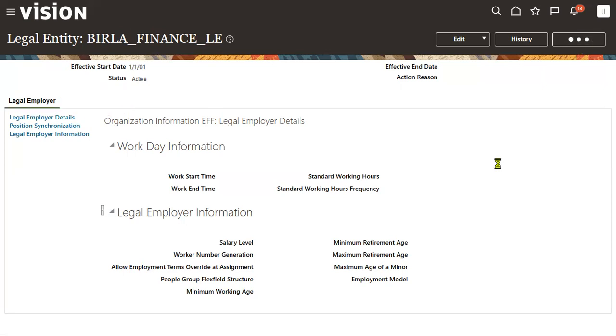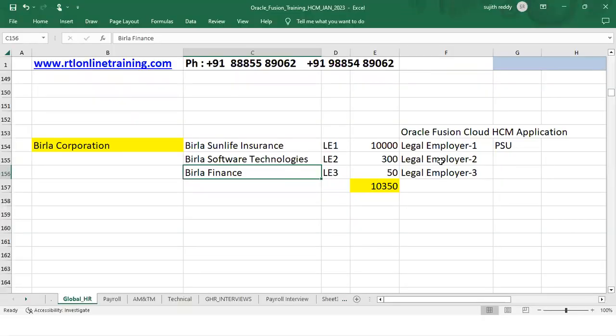This is a general requirement. Whenever we are working in real time, it's very common if your client is having multiple employees. If your client is having multiple employees, this is a very common requirement. Okay. So fine. This is how it will work.